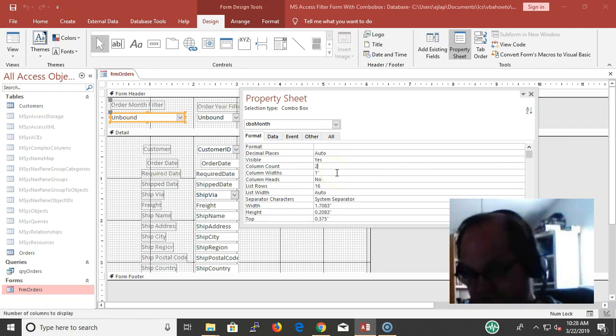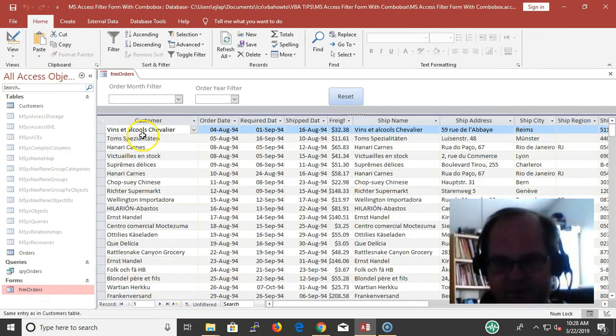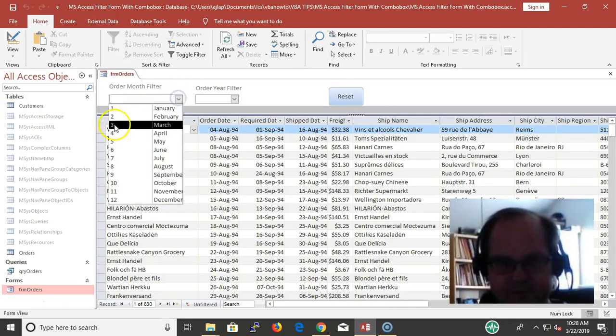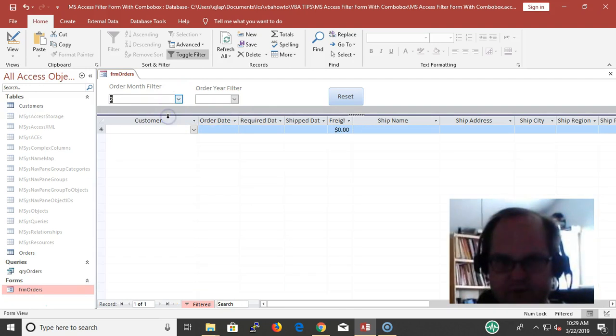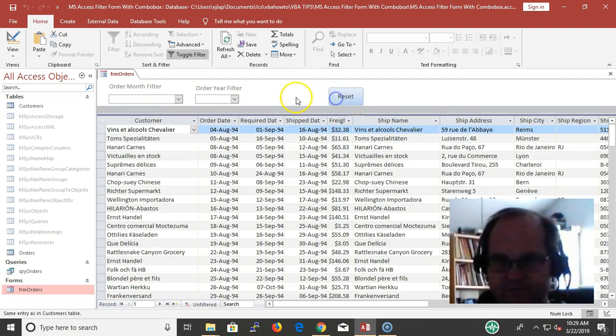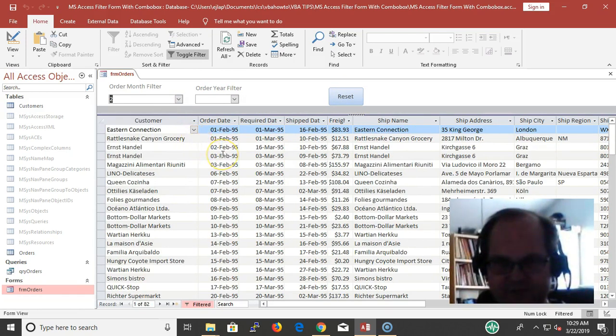So I'm changing this to two. I want two columns. I want an index column, and I want a value column. So I have my number. Now I have two columns showing up. My number and I have my name. So June, so it filtered by June. If I do February, I have to reset this. If I do February, I get all my Februarys.